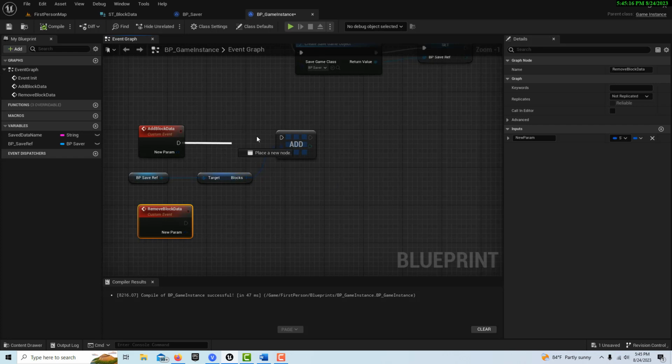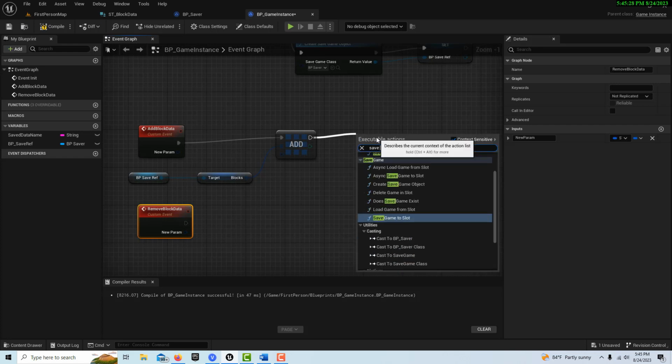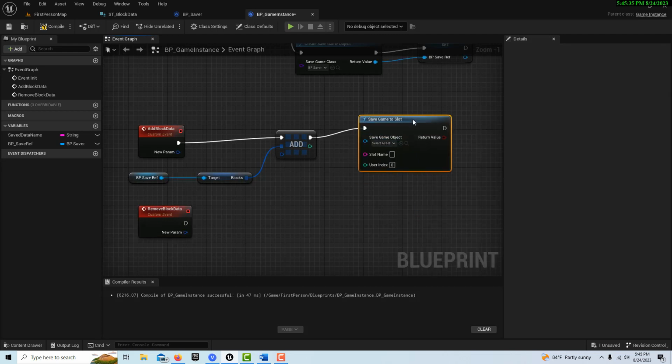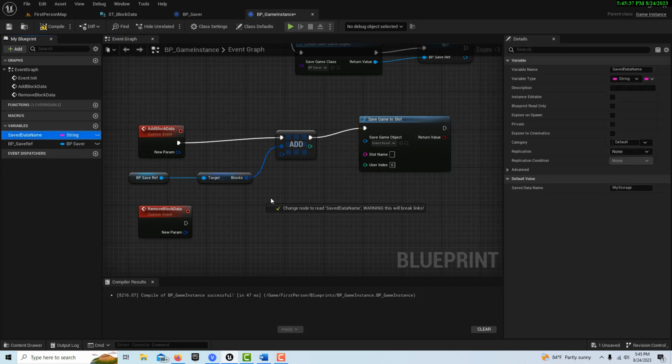There's a node called save game to slot. Every time a block is added, the data bank, the data structure, will be updated. So go save game to slot. Let's see, save game to slot right here. The slot name again is going to be here. Get that. I'm going to plug that in there.